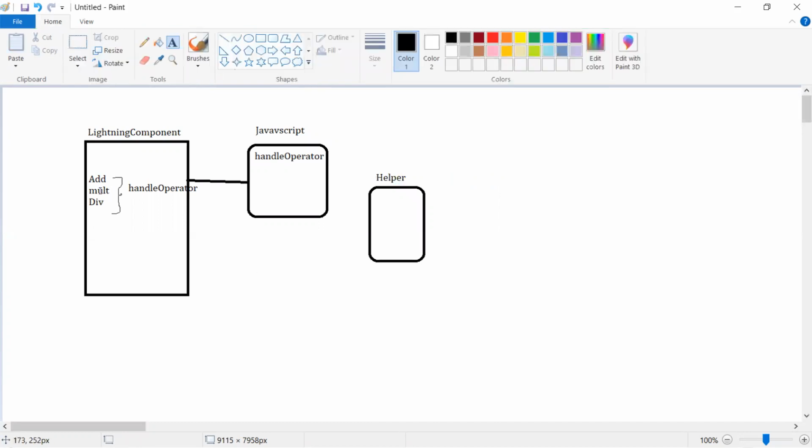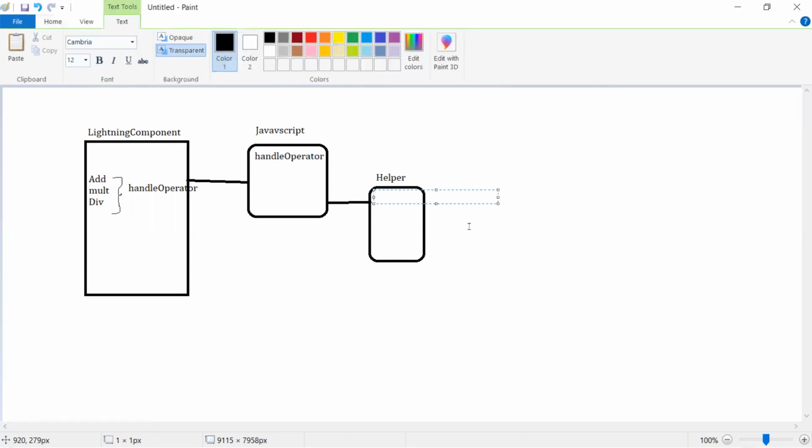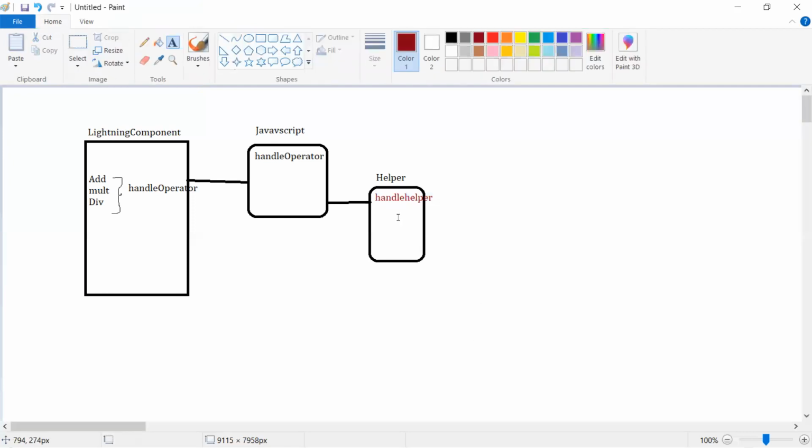That means there is a common logic for all of these buttons, like add, multiplication, subtraction, even equal to, which is calculate. For all of this, we have moved that heavy lifting logic into the helper, where we implemented one of the methods called handle helper. So this method we implemented, and we were calling it from the JavaScript to the helper.